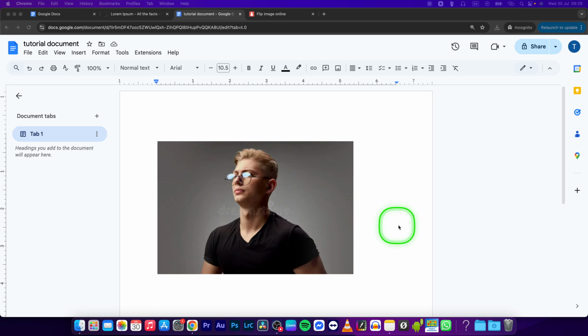Hey guys, my name is Elijah, and in this tutorial I will show you how to flip an image in Google Docs. So this is very simple and straightforward, just follow my steps.